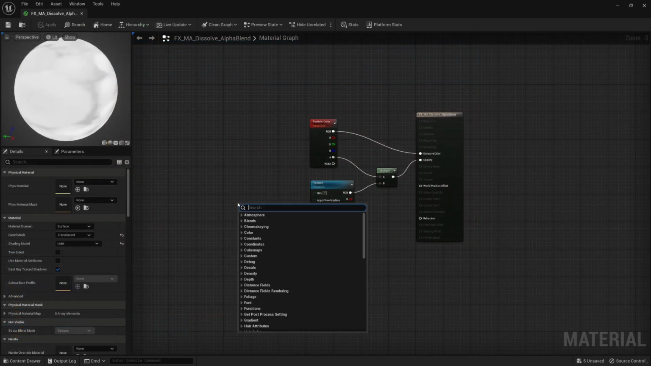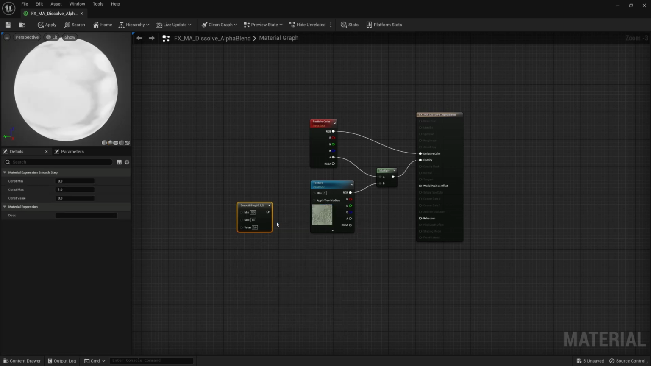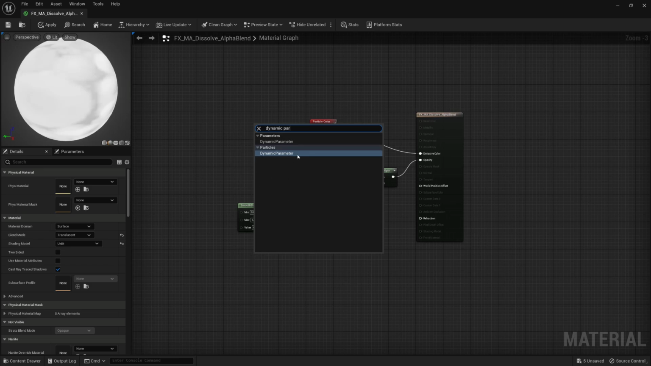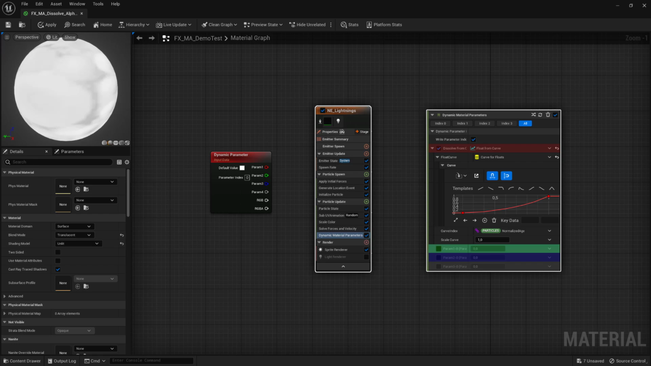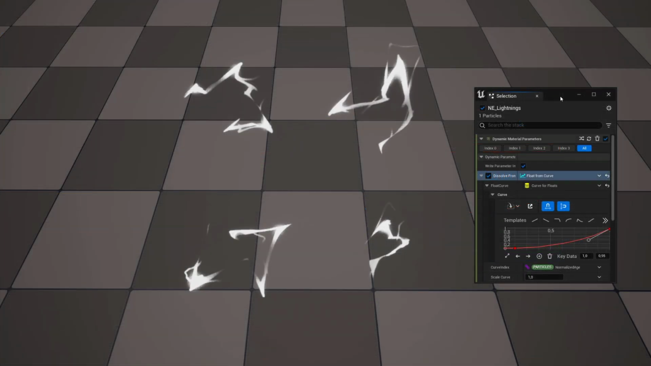The only things we need to add to our newly duplicated material are a smooth step node and a dynamic parameter node. The smooth step node will make a smooth transition between the minimum and maximum threshold. The dynamic parameter node will allow us to use a parameter directly from our Niagara dynamic parameter module. This will be handy to control how the dissolve effect evolves during the lifetime of our particles by using said parameter as a curve.